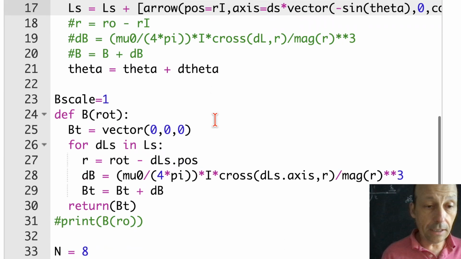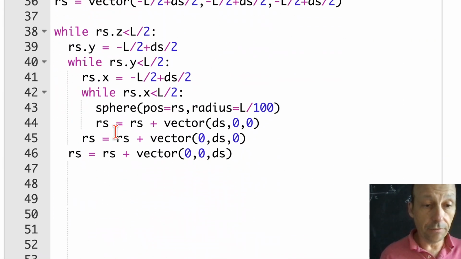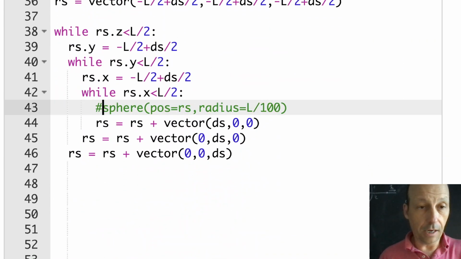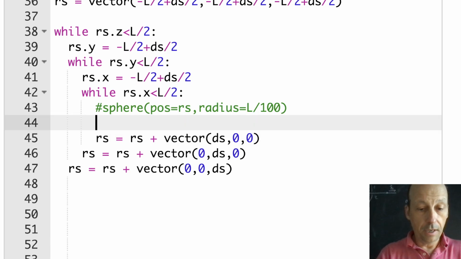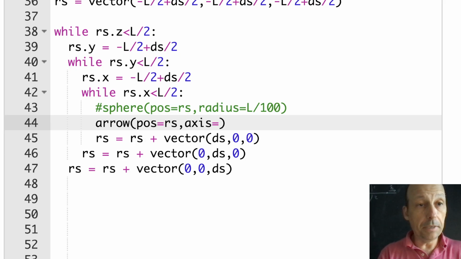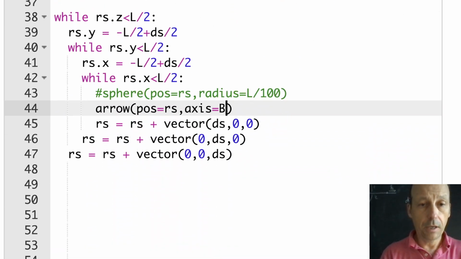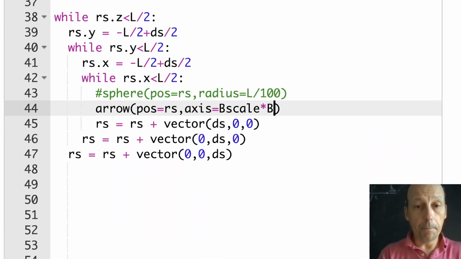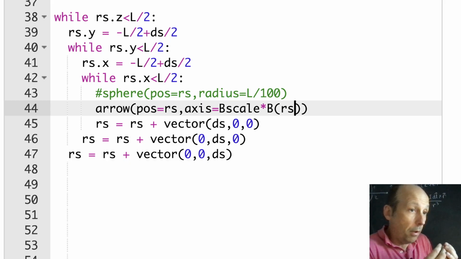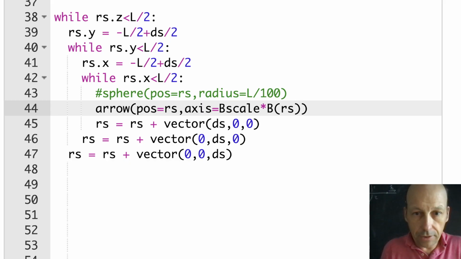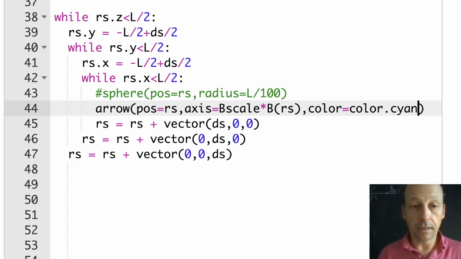So going back down here, instead of drawing a sphere, I'm just going to comment that out, and I'm going to put arrow. I'm not even going to give it a name. The position is going to be rs. The axis is going to be B scale, which, did I have that capitalized or not? Did capitalize. B scale times B of rs. So remember, B returns a vector at that location. What color should this be? It should be cyan. I don't know, I'm just picking cyan. Color equals color dot cyan. Let's run it.